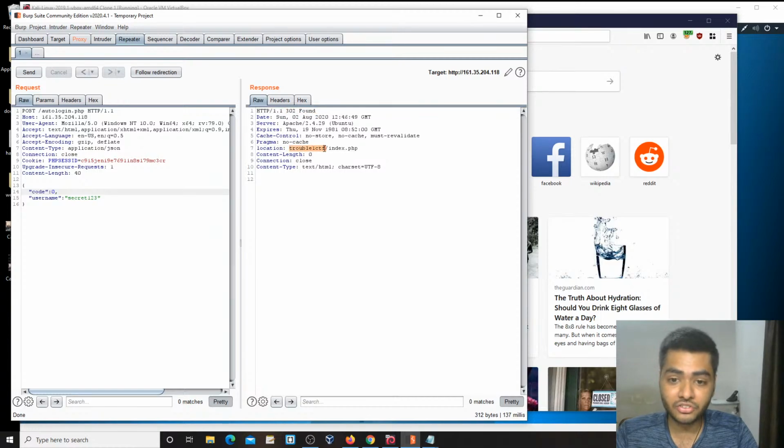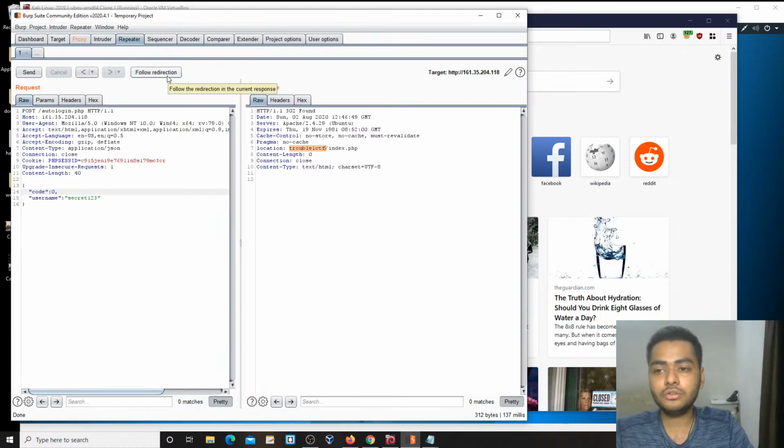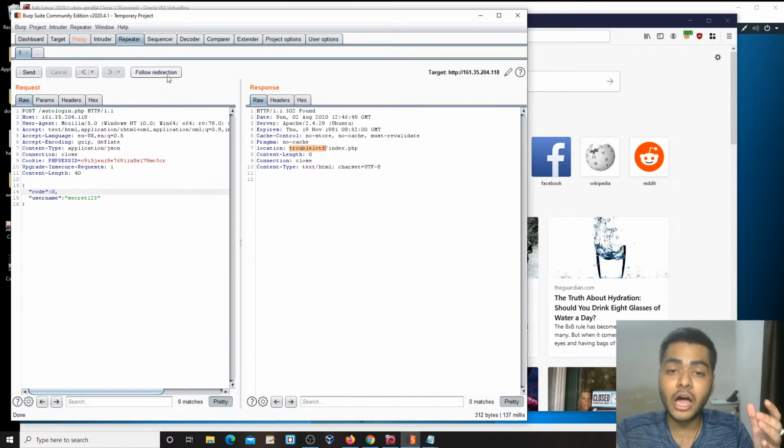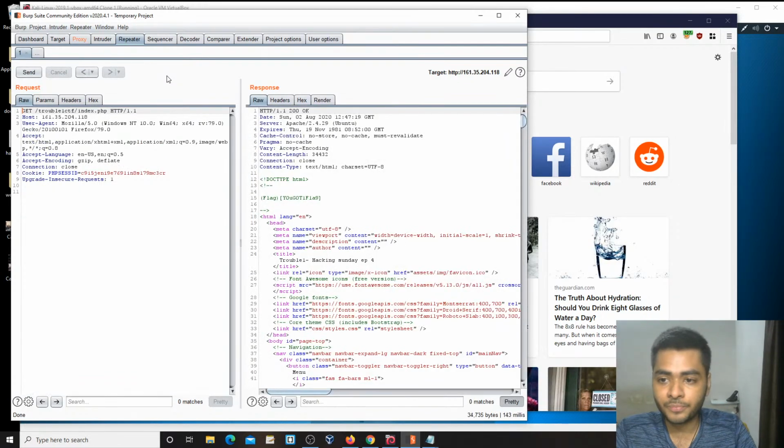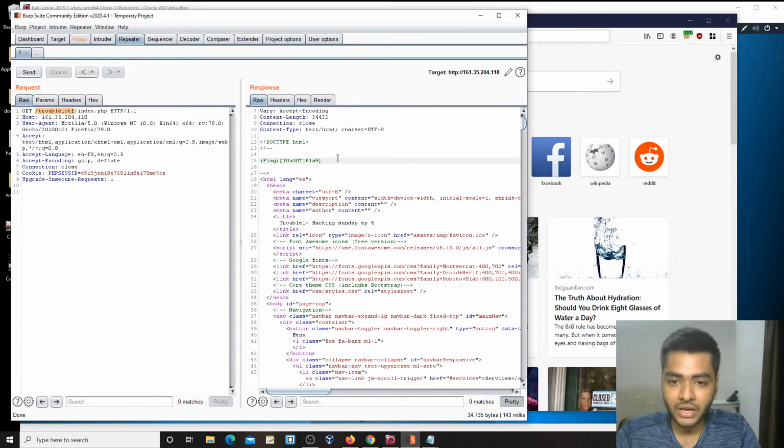Which will send me to another directory, which was trouble one ctf index.php. I used the trouble one directory because I don't want anyone to guess this directory. If you are doing bug bounty and you are not able to find any directories, during those times you have to push yourself to get to your first step of bypassing the authentication. So I came here and found this directory, trouble one ctf, and here you can see the flag.